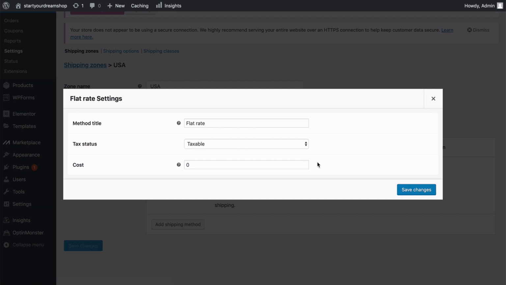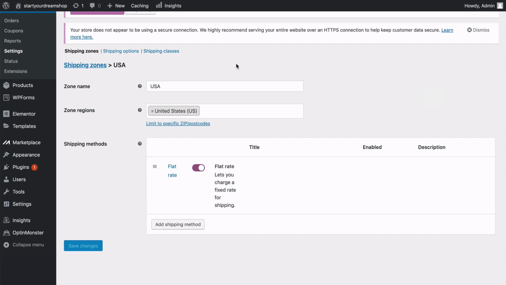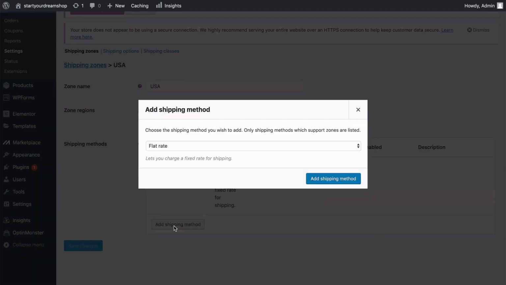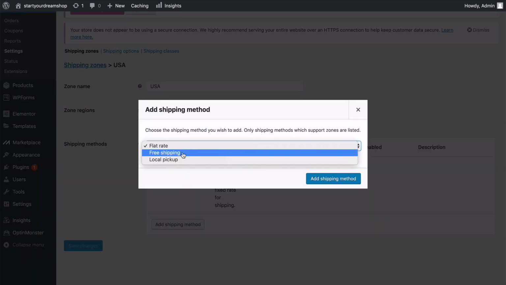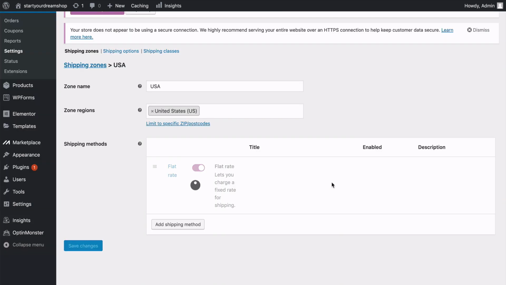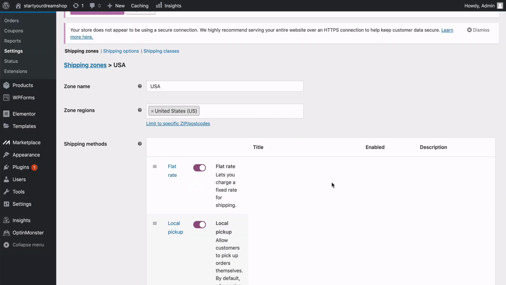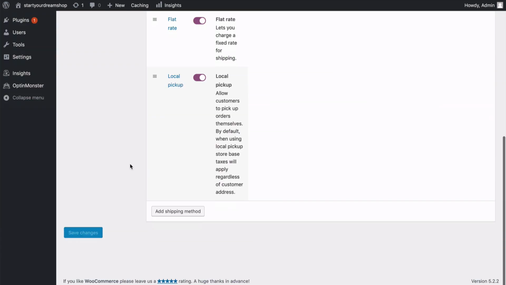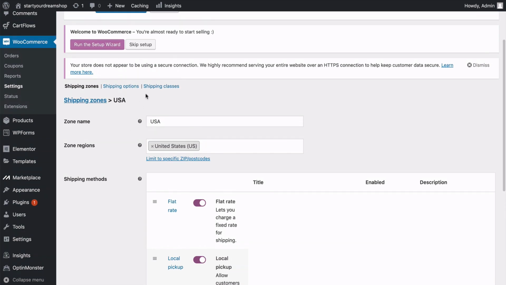So you want to use classes instead of, and there's shipping classes right there. But before we go there, let's click on add another shipping method, and I'm going to add local pickup to allow people to come and pick up the product from me. And you don't have to do this, I'm just doing it for this demo website.